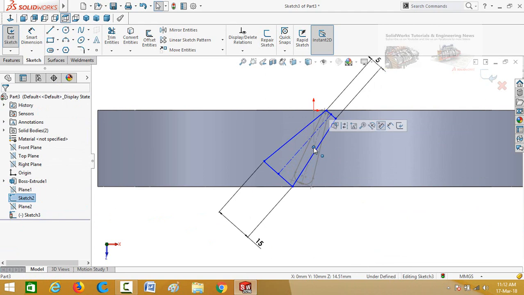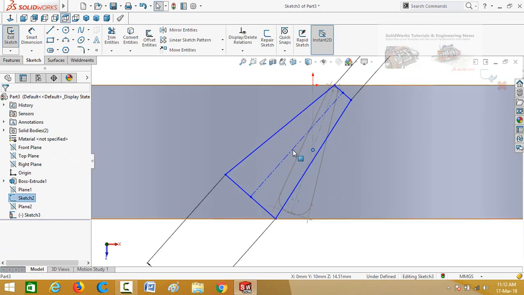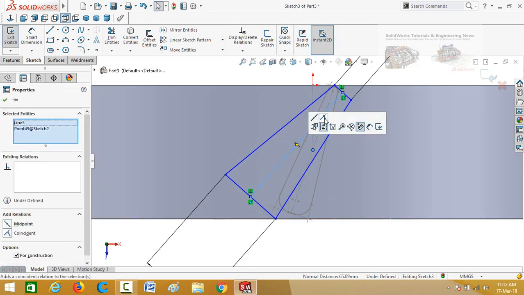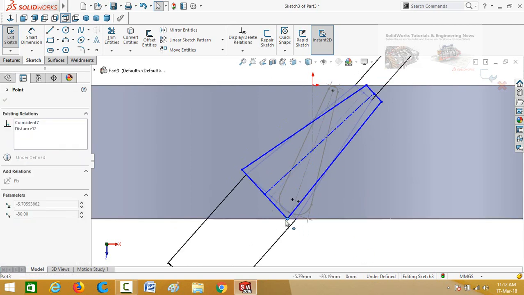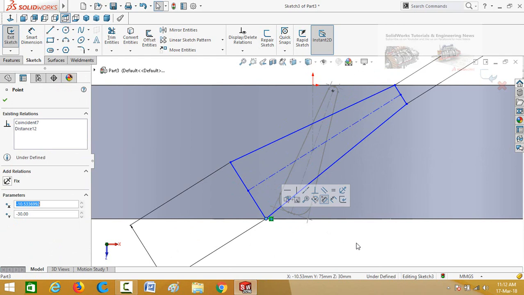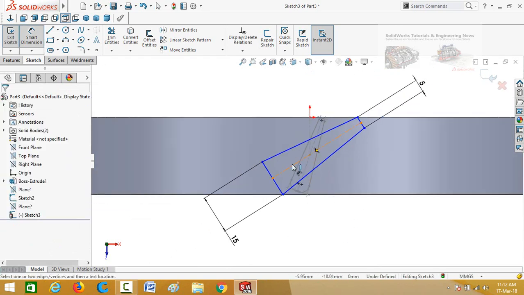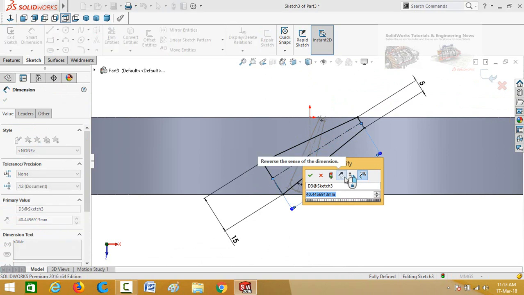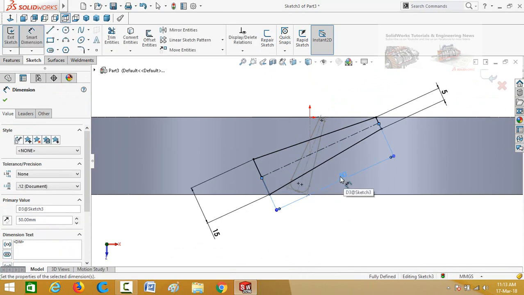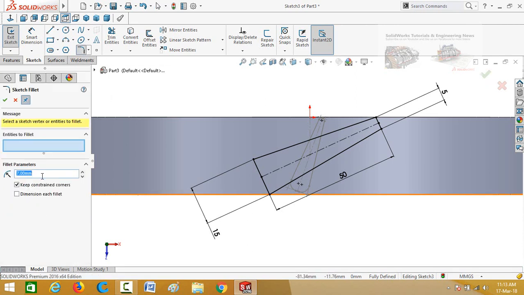Select this midpoint and then this line. Make their relation coincident. Type here the length of the center line and it is 50 millimeter. Now select sketch fillet command from here and the fillet radius is 6 millimeter.